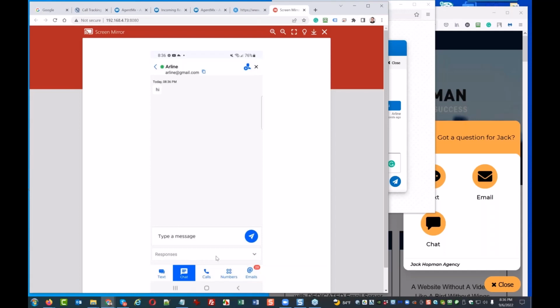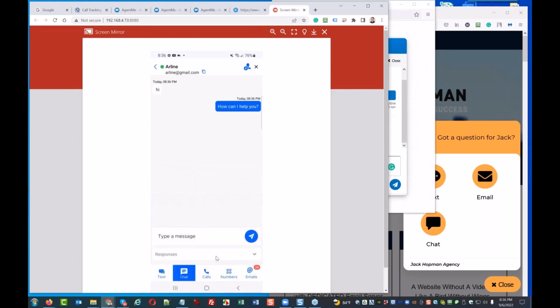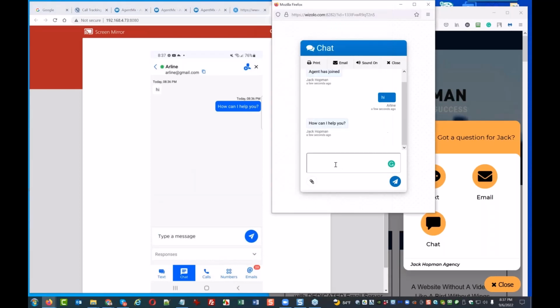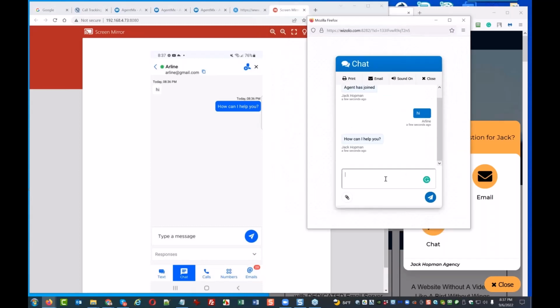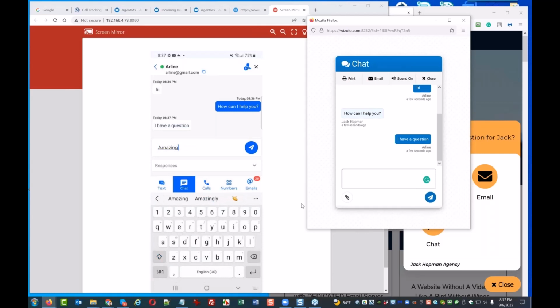And now I have to respond. How can I help you? I'm typing now inside the mobile app. Okay, and this is what the website visitor sees. Okay, I have a question. Now you have to experience one, and you will never forget it, that you can do this from the mobile app. It's amazing, huh? Amazing.